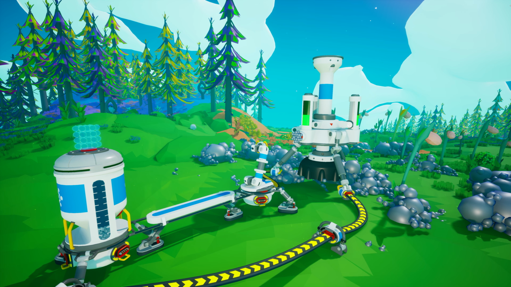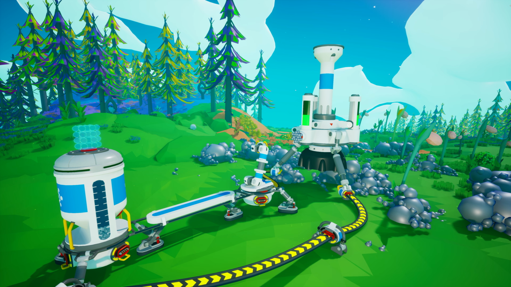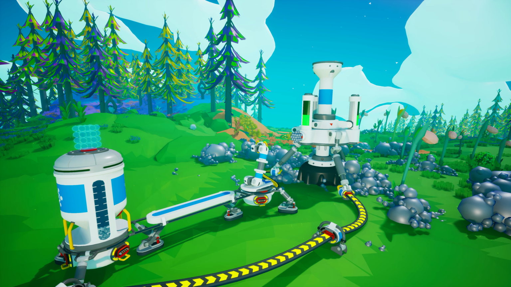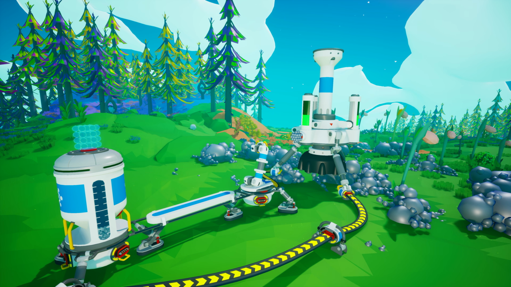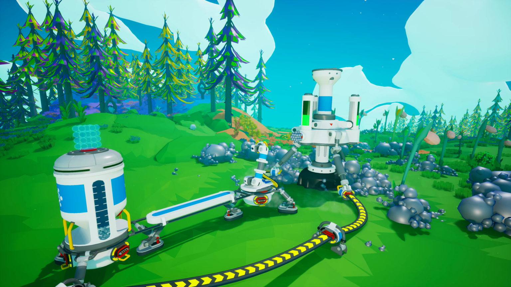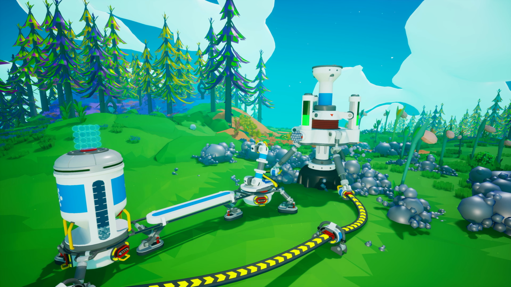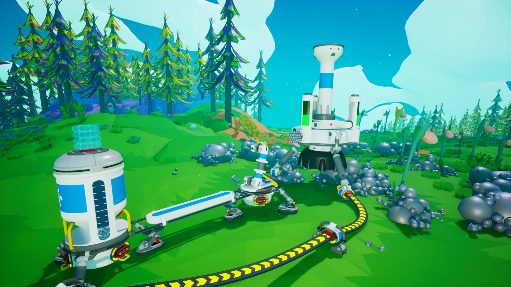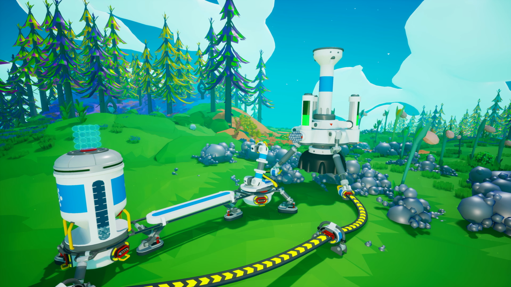I can hear some of you thinking, if it takes so long, why would I want to use an auto extractor? I can dig up 32 nuggets of a resource way quicker using my rover with a drill. And yeah, you're right, Recruit. If speed is your only consideration, the auto extractor might not be for you. But speed isn't everything. Sometimes you also want to consider efficiency.